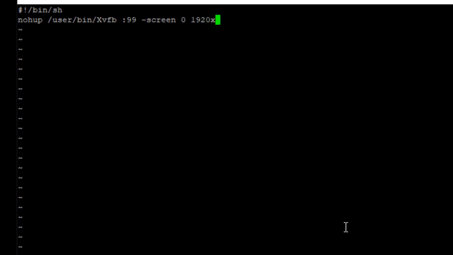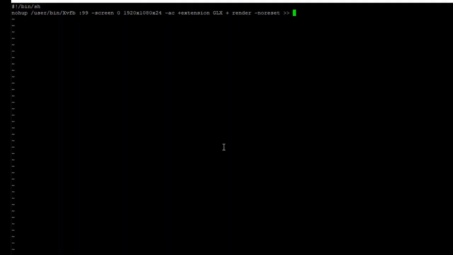This is up to you, what resolution you want. Here I'm doing 1920x1080x24, plus extension GLX, plus render, and then -noreset. You can pipe that to a log file if you want, /var/log/xvfb.log, and we're going to redirect all the errors as well as the standard output, and then run that in the background with the ampersand at the end.